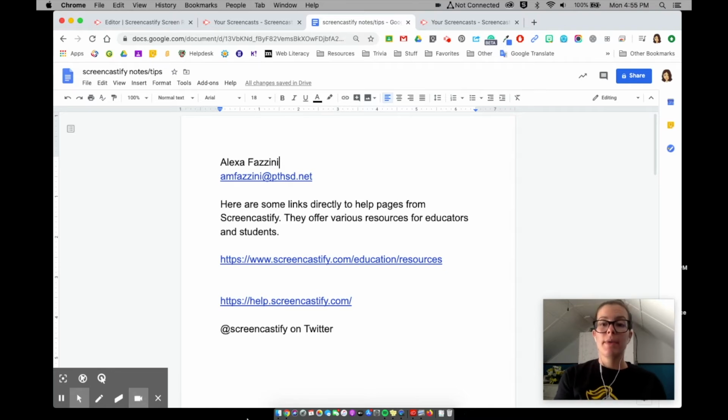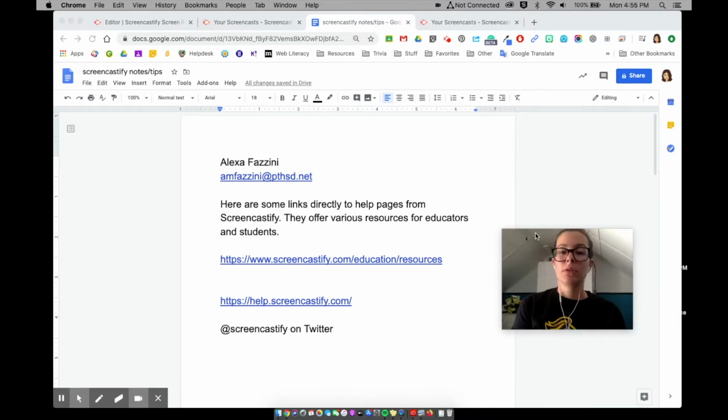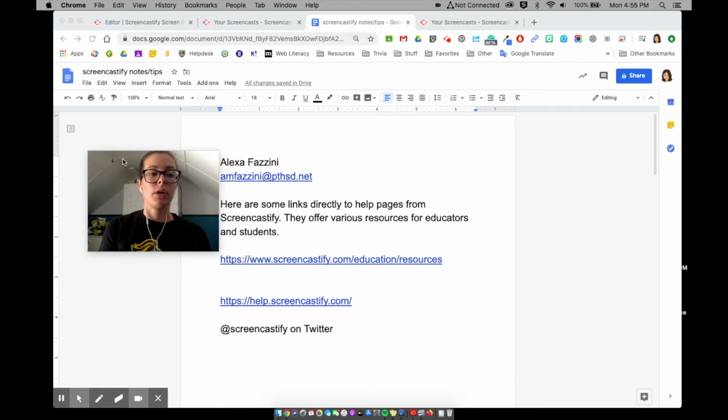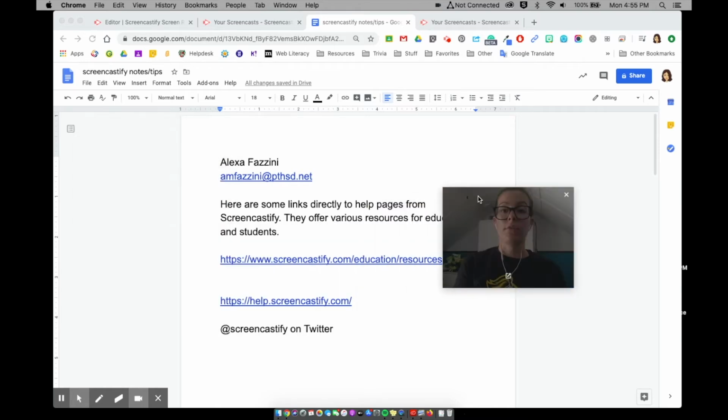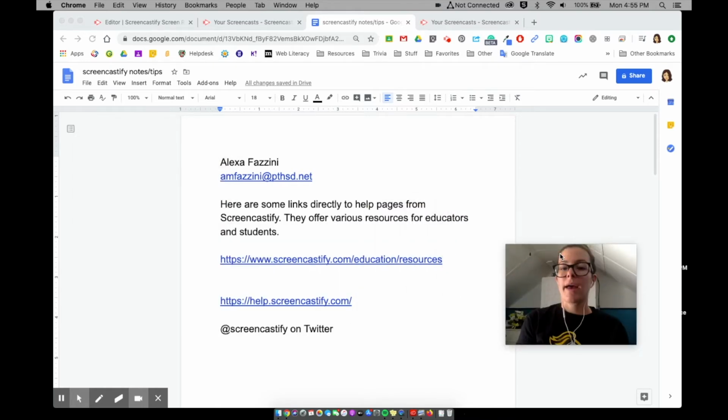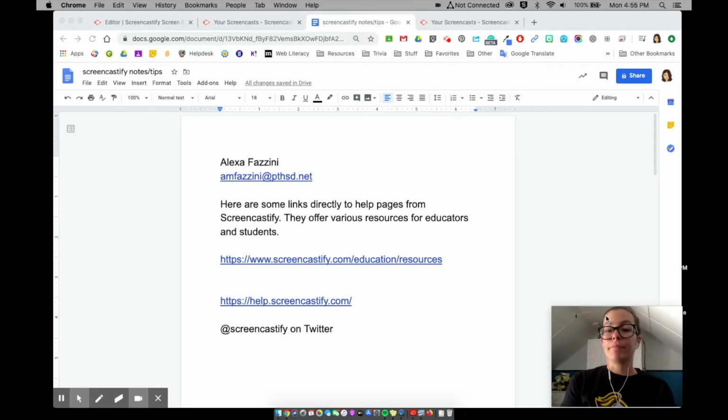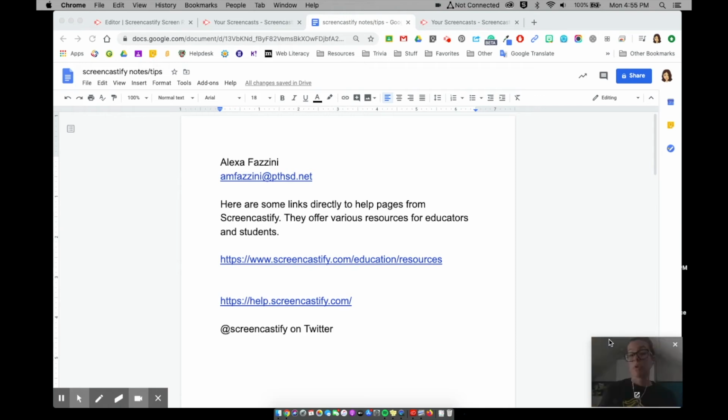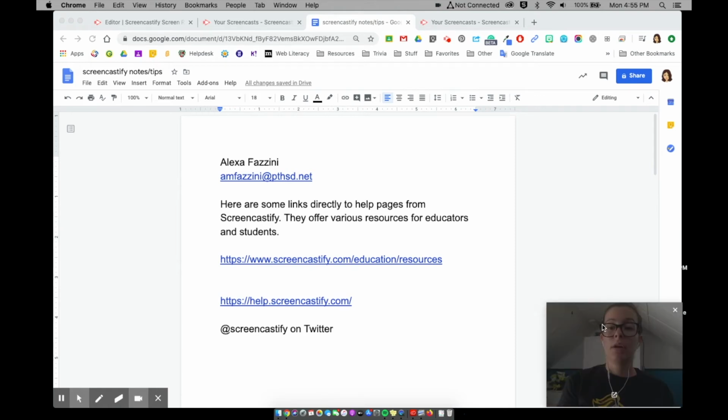Something else with the webcam too is you could move it around during the recording. You could drag and drop it and put it wherever you want. I usually like to have mine in the bottom right, but totally up to you, your preference. You could also resize the screen to make it a little bit smaller or bigger, totally your preference. But again, great thing to have in place. Next section we're going to focus on is a little bit with how Screencastify works with Google Drive.